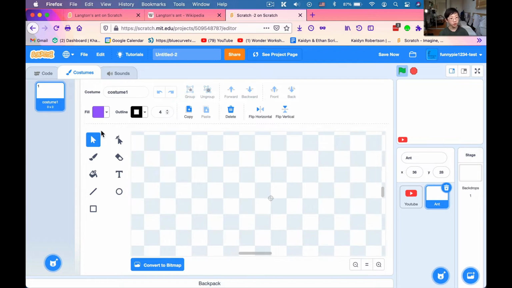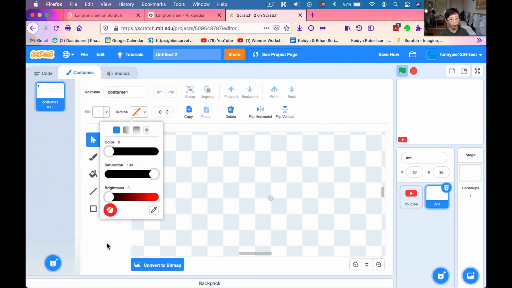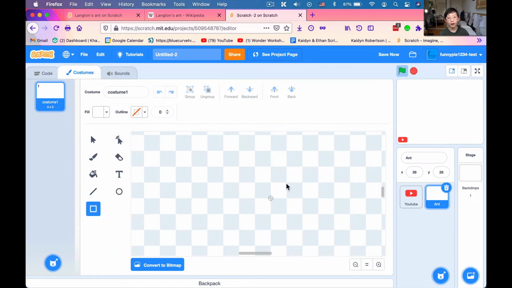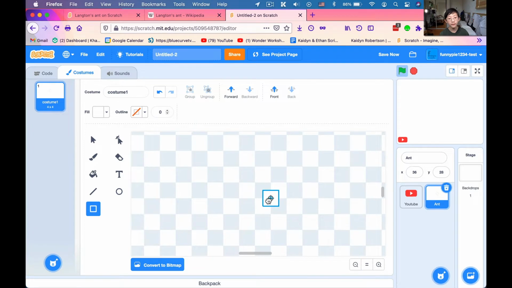The first costume is going to be a white costume. So we're just going to be painting a white square. And you can make it any size you want, really. I'm going to make it 4x4. So this is 6x6, 5x5. Oh, by the way, you can check the dimensions right here. So 4x4. Okay, that's a 4x4 square.